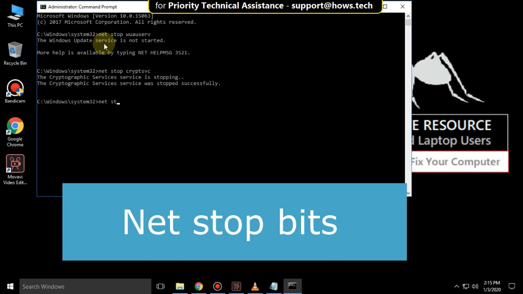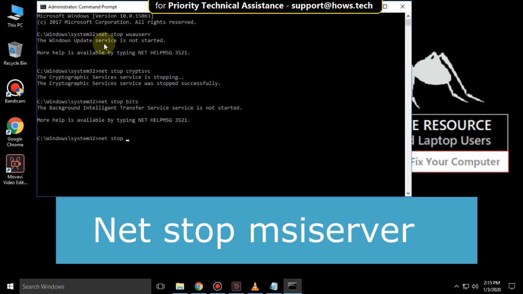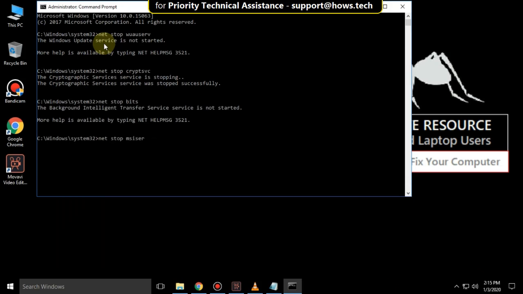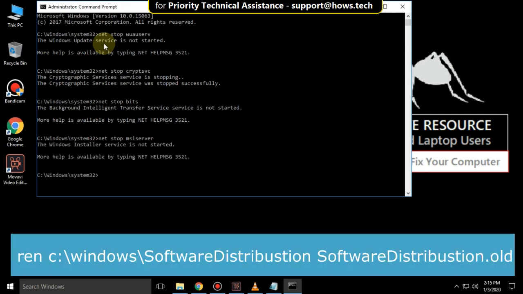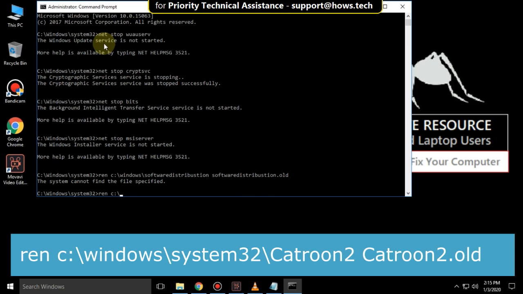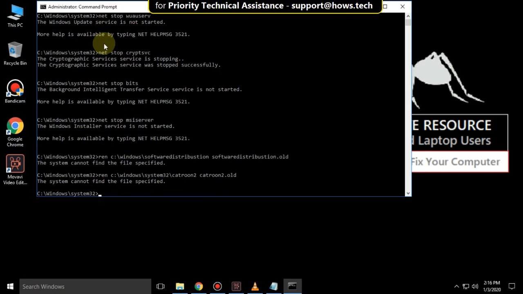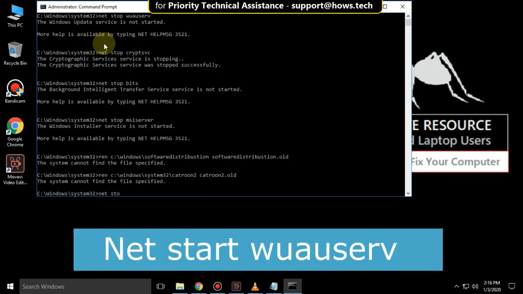Then type net stop bits and hit enter. Then type net stop msiserver and hit enter. Then type this: ren C:\Windows\SoftwareDistribution SoftwareDistribution.old and hit enter. Then type ren C:\Windows\System32\catroot2 catroot2.old and hit enter.